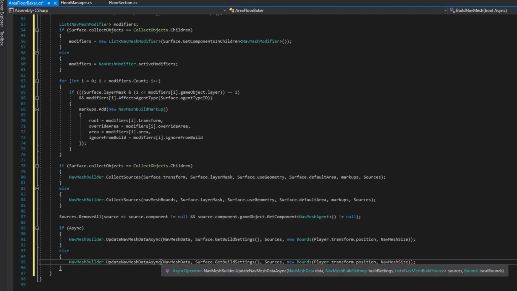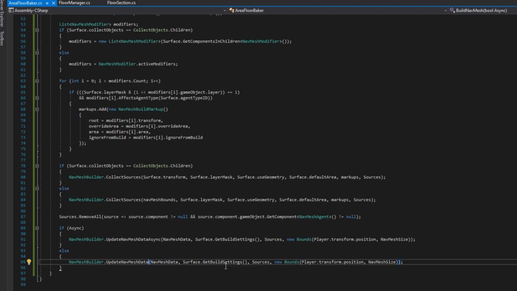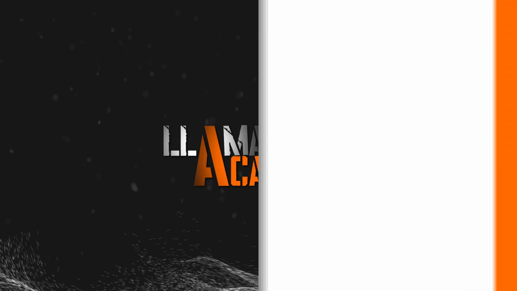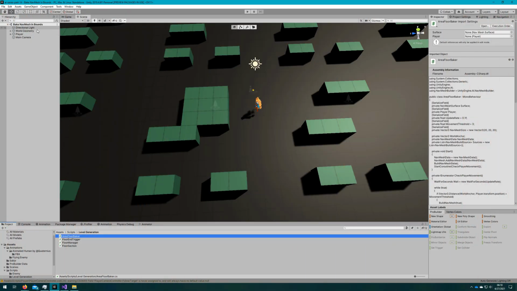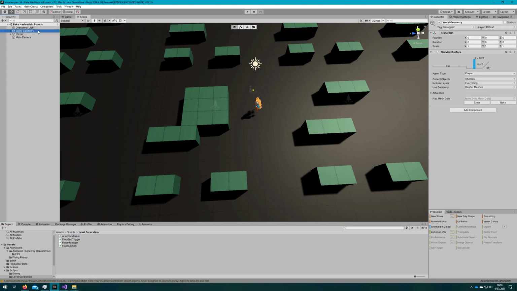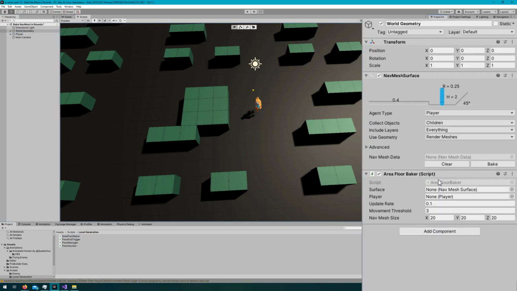And in the case of not async, we're going to do the exact same thing, but we're going to call UpdateNavMeshData, which just doesn't have the async word at the end, and does the exact same thing. And that's all we need to do in this script. If we come back to the Unity editor, I'll select the world geometry game object and attach the AreaFloorBaker script. I'll drag the NavMesh surface that's on this game object already, drag the player, and I'm going to leave all the other variables alone because I set them how I wanted them to be.